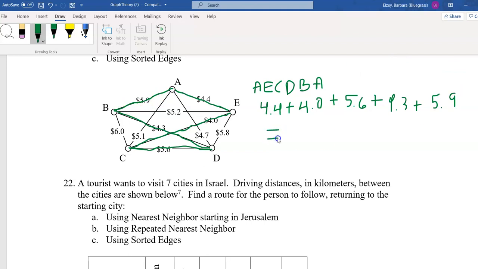Let's add that up. And our cost is 24.2. $24.20.